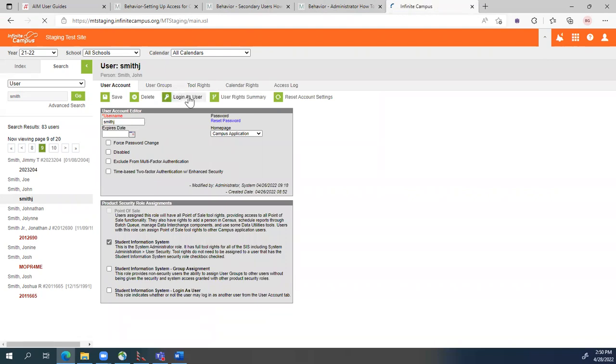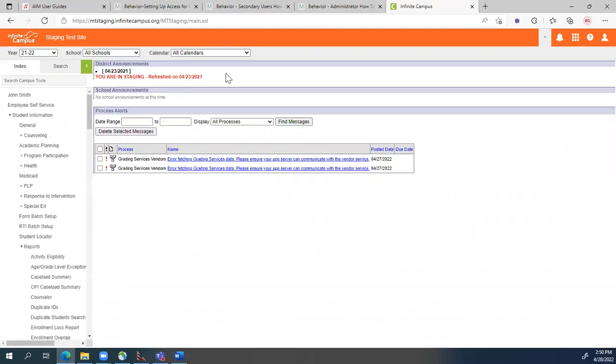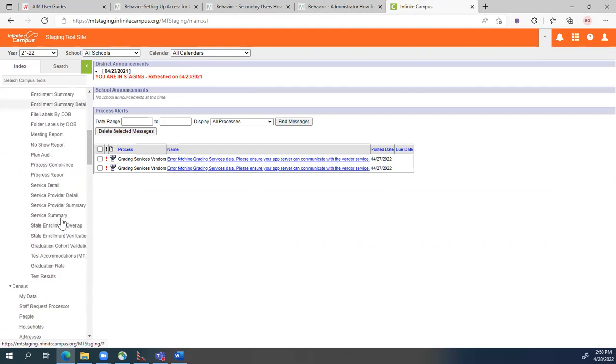Okay. All right, so I'm logged in as the secondary user, and that is John Smith. When he's ready to go in and it's time for the collection window to open, he's going to come into his Infinite Campus and scroll down to Data Integrity Tools under the index once again.